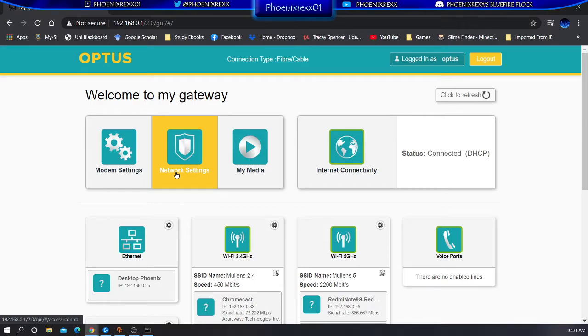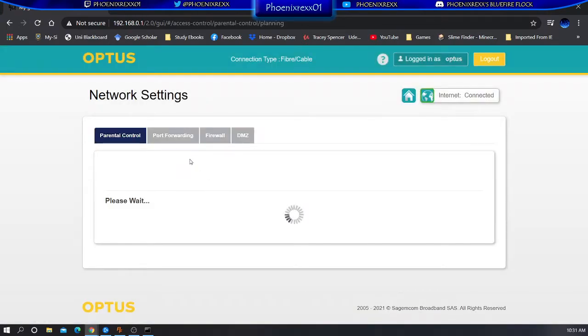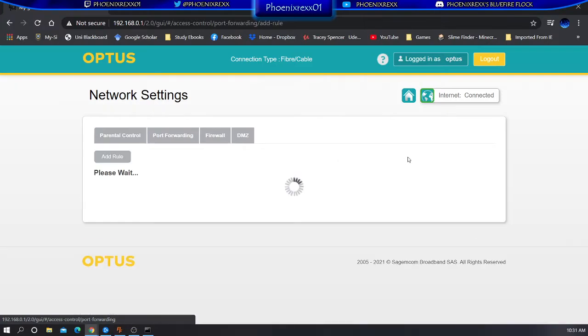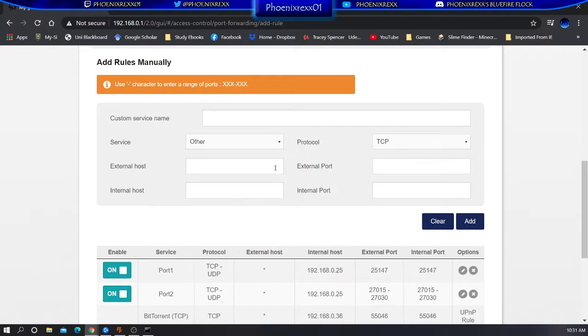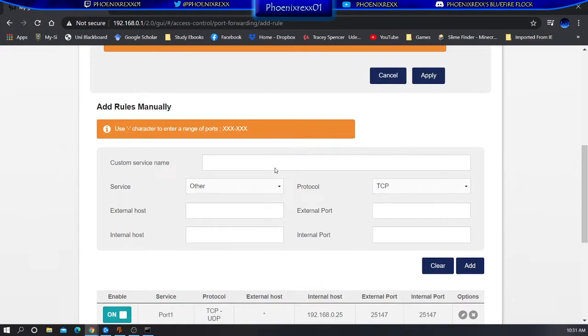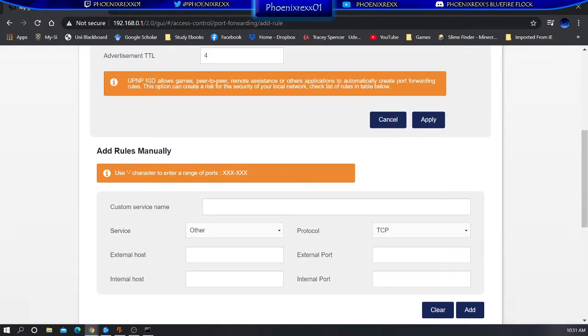We go to network settings, port forwarding, and scroll down. Now, as you can see, I've already added a few. To me, it was a little daunting at first because I wasn't quite sure what to put in it. But like I said, I fluffed together a few things with other ones, gave it a try, and came up with a solution.